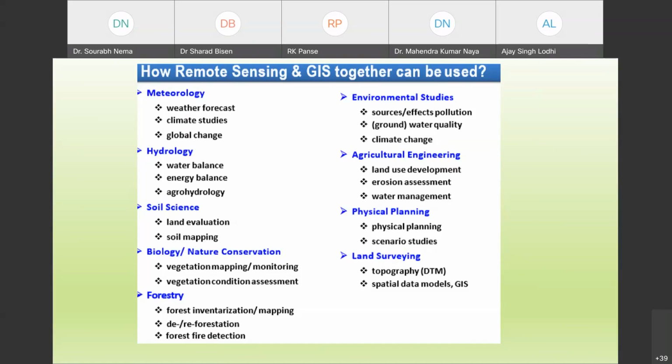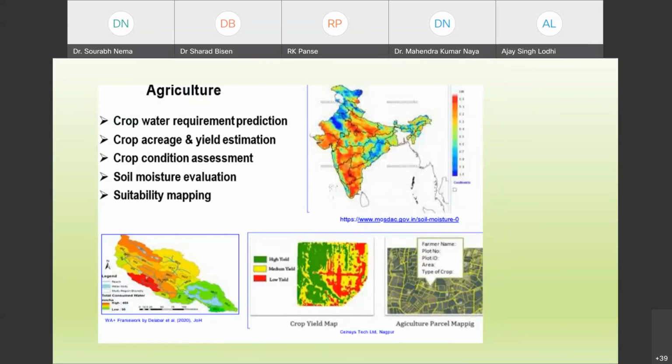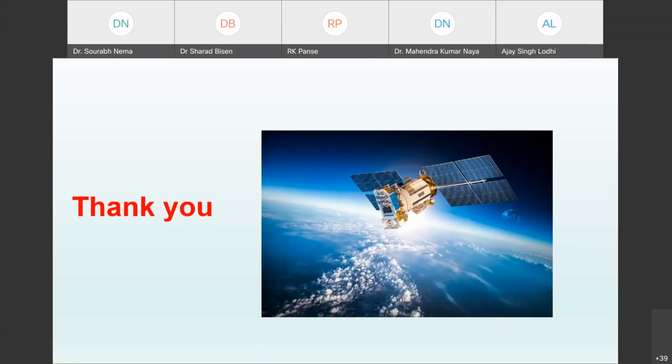In agricultural engineering, land use development, erosion assessment, water management planning can be done. Physical planning scenario studies can be done. And in land surveying, topography, DTM meaning digital terrain models, and spatial data models can be used. Similarly, in agriculture, crop water requirement prediction, crop acreage and yield estimation, crop condition assessment, soil moisture evaluation, and suitability mapping can be done through remote sensing and GIS. That is all from this session. If you have any questions, you can ask me.